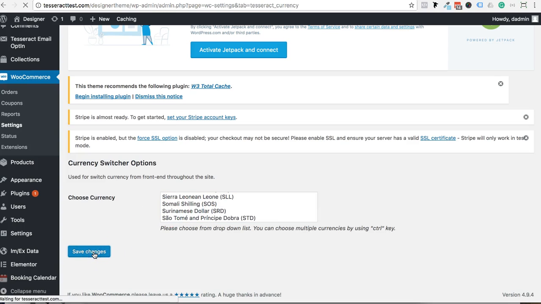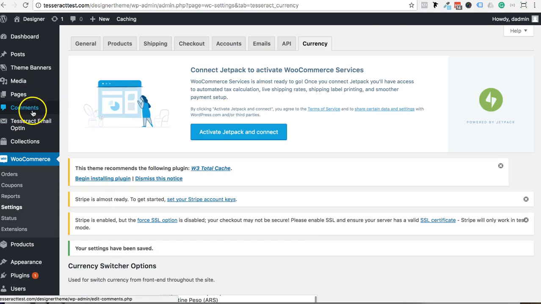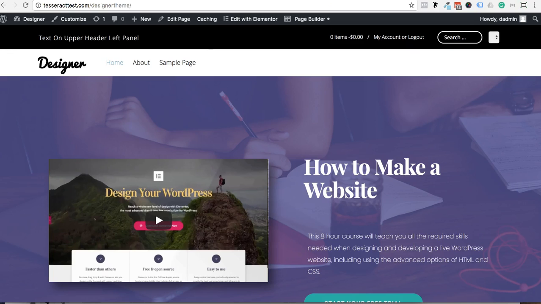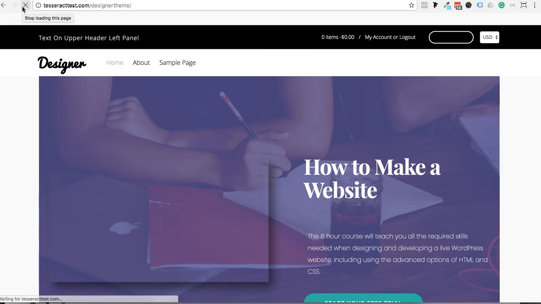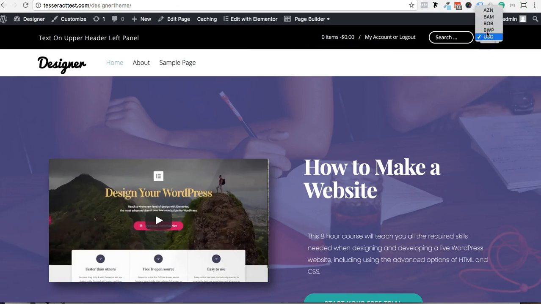Then I'm just going to save that, and that saves within your WooCommerce. So you're not just telling people, oh, I'm going to have these currencies. It's actually being applied to your WooCommerce store. So there it goes. And now you have these currencies right there.